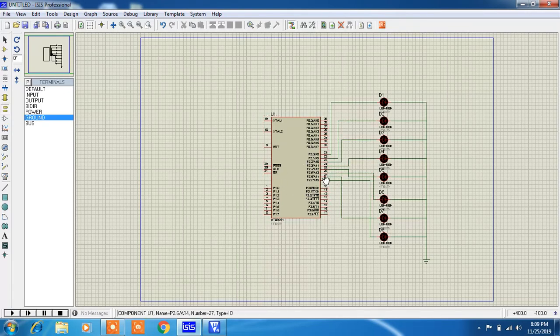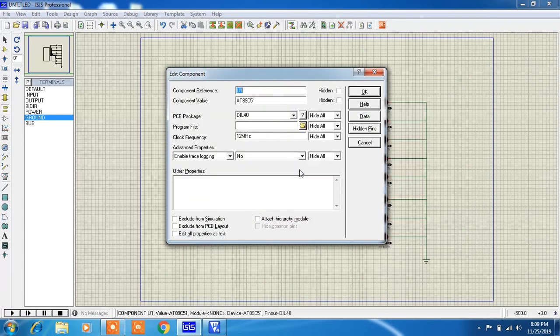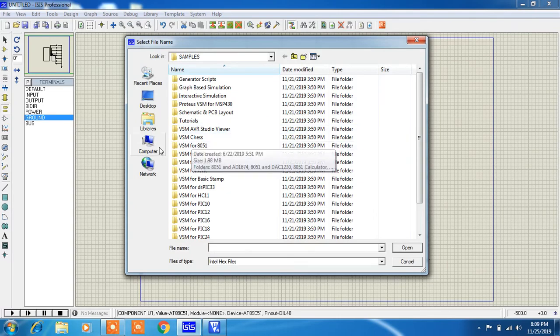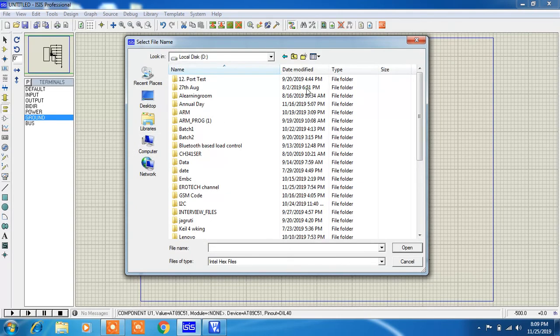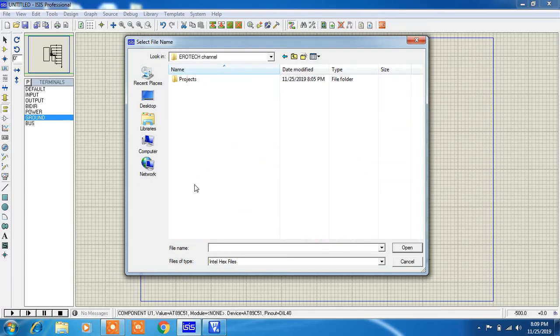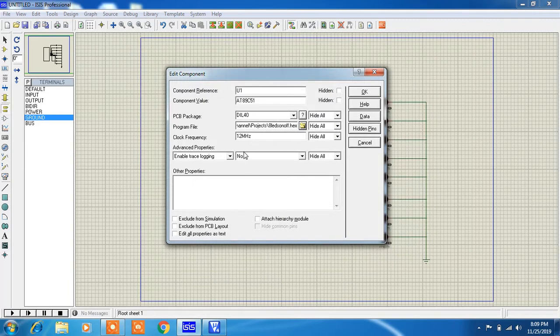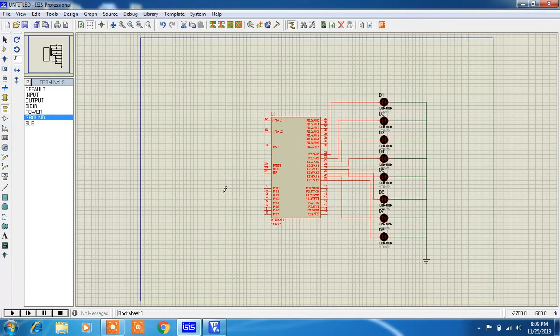After preparing your hardware, just double click on the controller to link your hex file with the simulation tool. There is an option program file, follow this folder symbol. Now you have to browse your hex file, which is already saved in your drive D, in the EROTECH channel, projects. My project name is 8 LEDs on off. Select your hex file and set the same crystal frequency whatever you set in the programming tool, 11.059. Don't erase this megahertz, it remains the same. Click on OK. Now you can go with this play symbol.